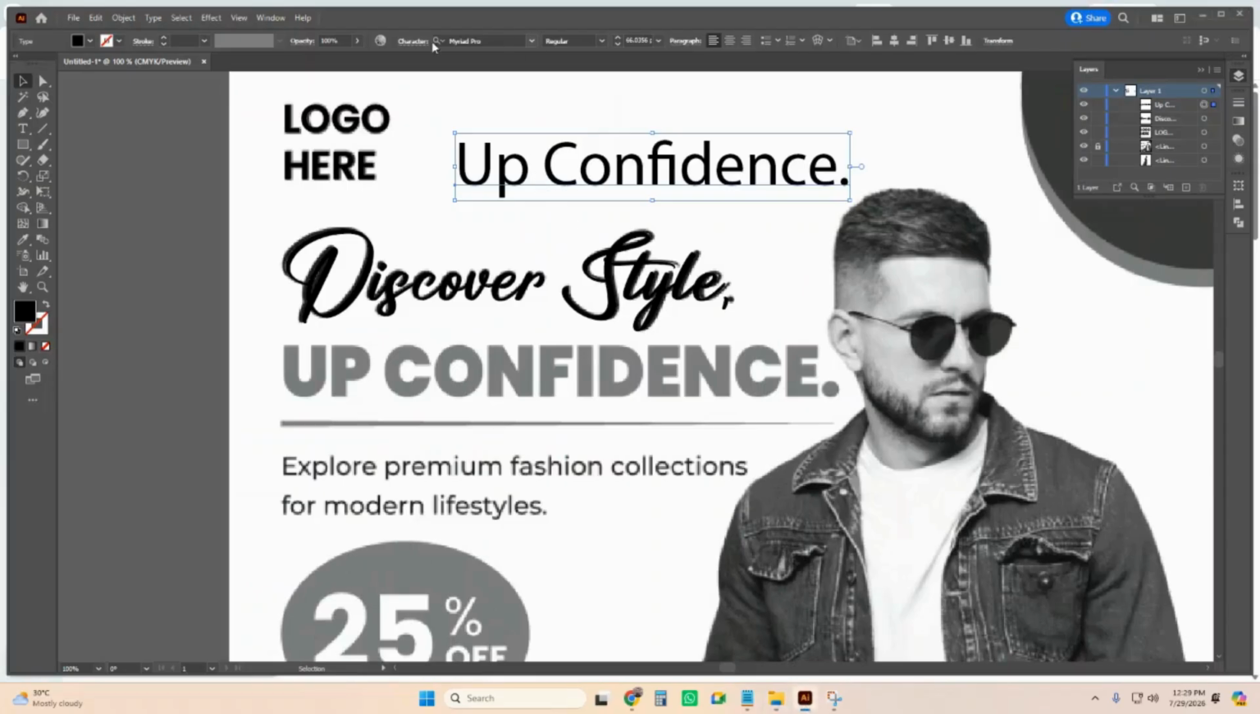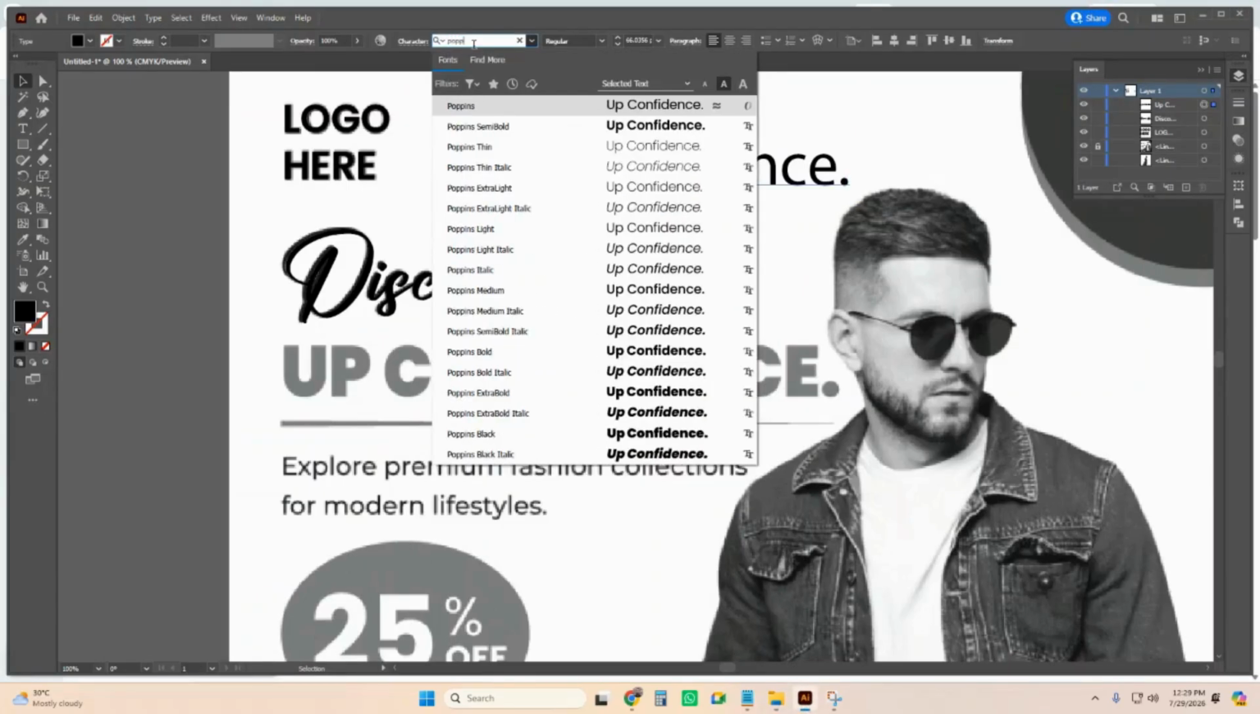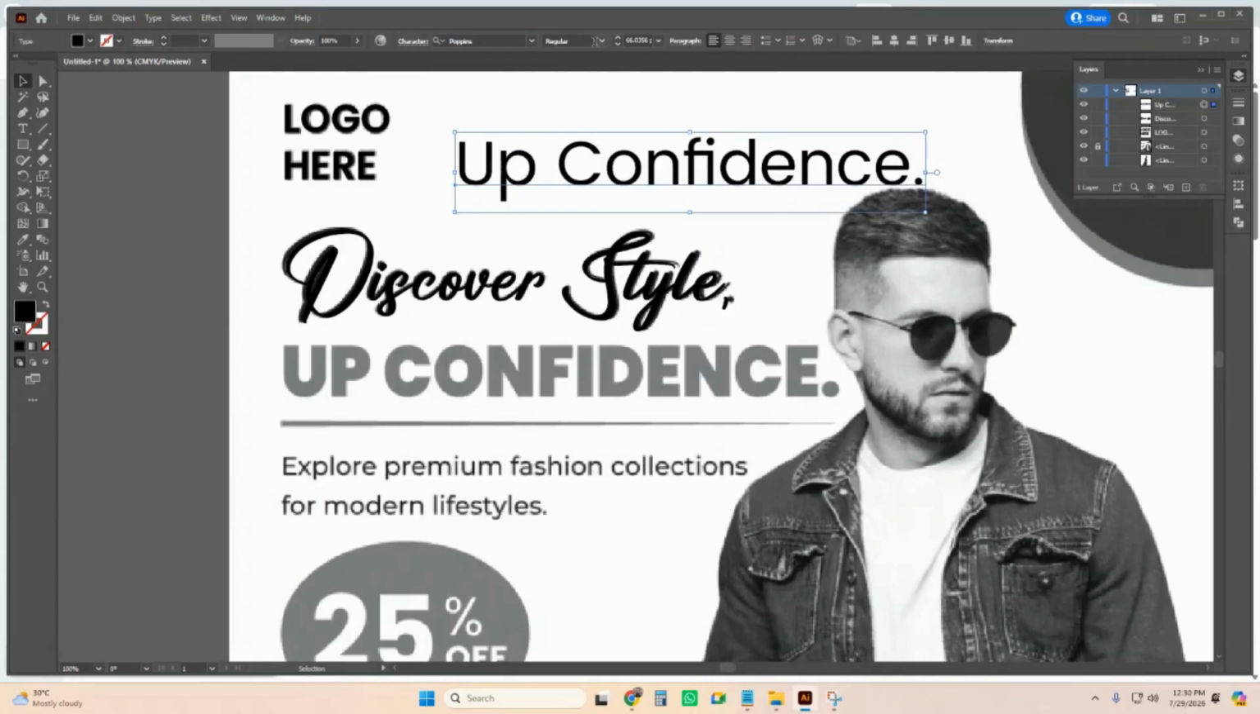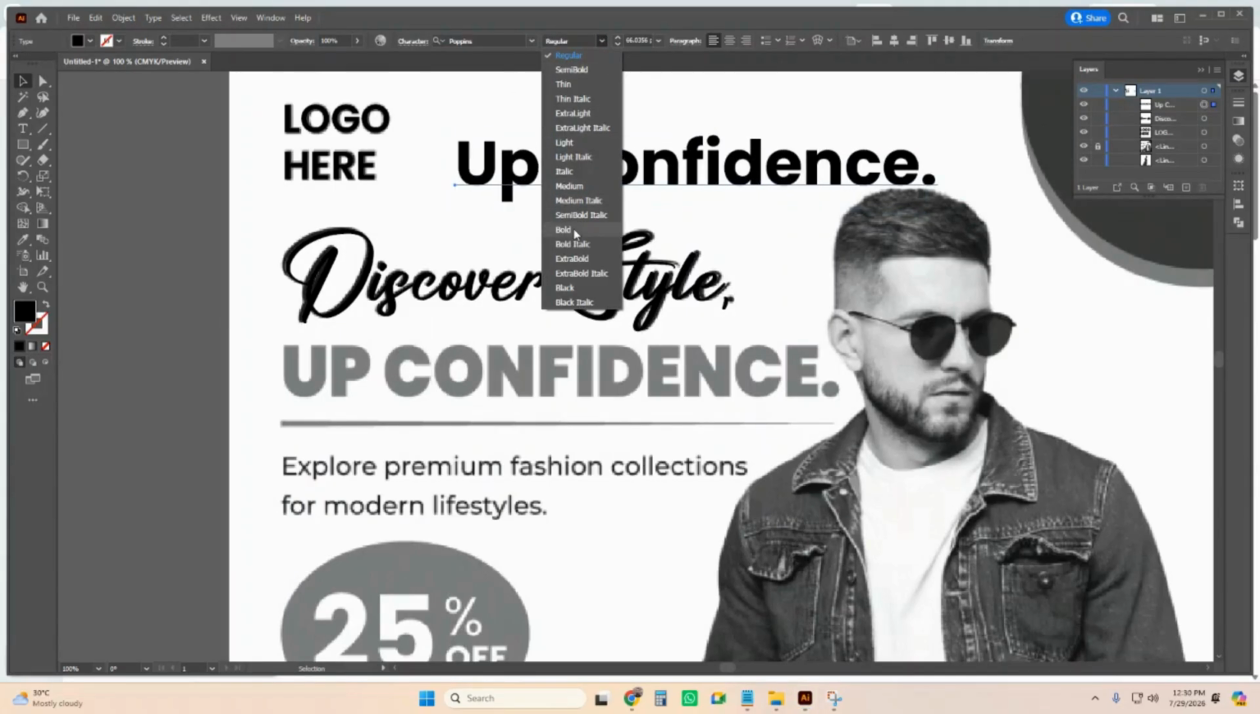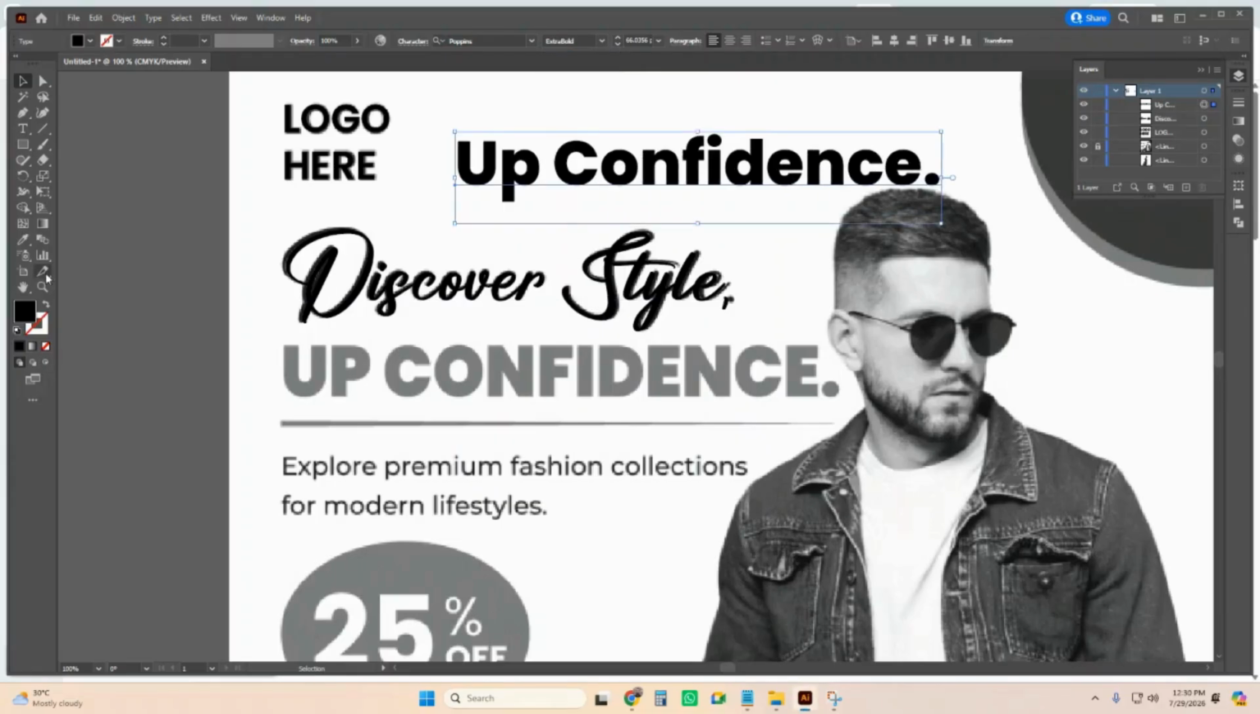The Poppins font is installed. Now search here Poppins and make it a little bolder, like they use.